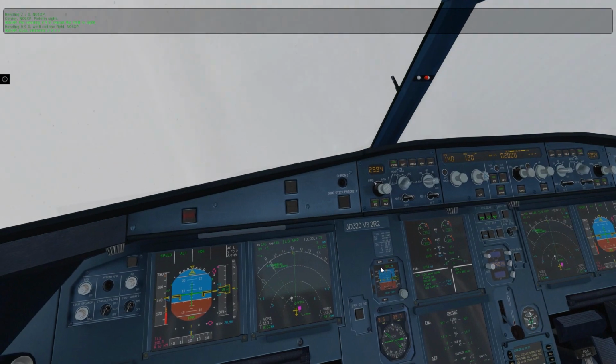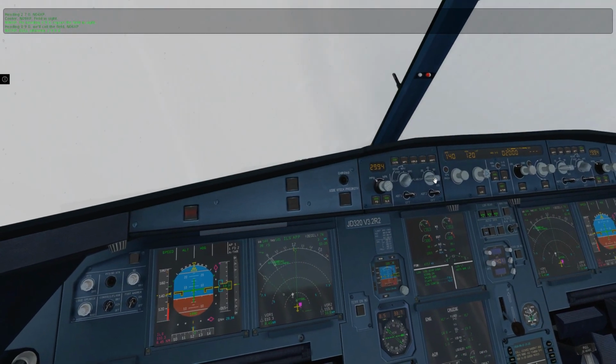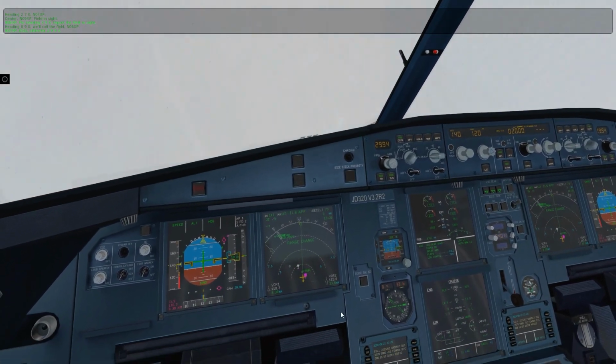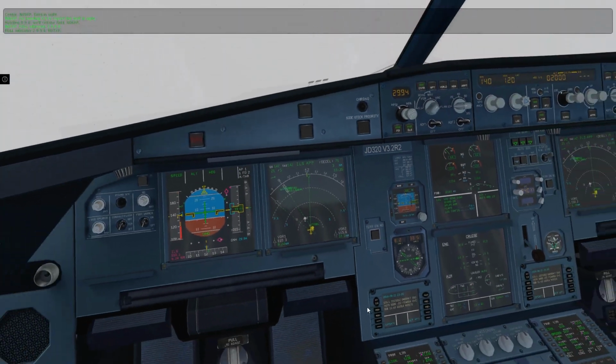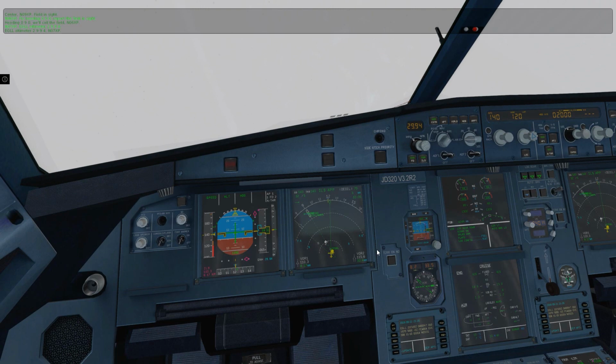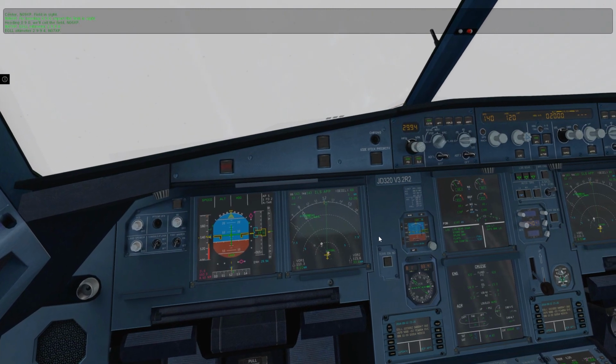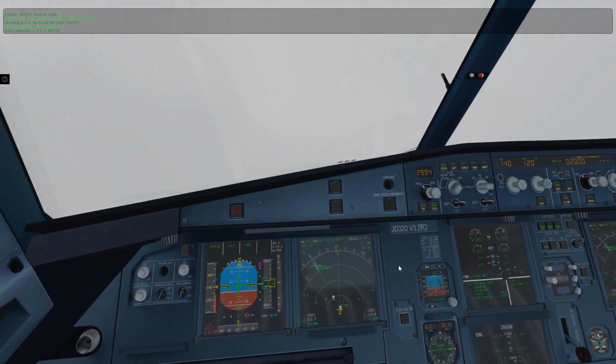Somewhere on the right. November 07 X-ray Papa. Obviously they're in the clouds. Echo Golf Lima Lima, altimeter 2994. I don't see him. I think he's just in front of us. November 07 X-ray Papa.